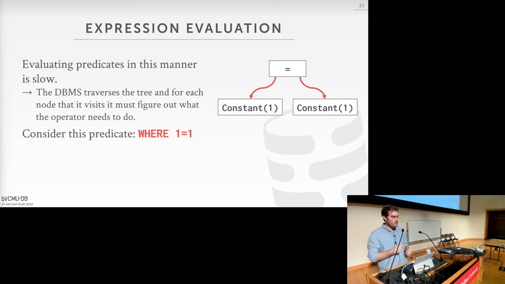So for every single node, we have to figure out what the operator needs to do with that node. This is just a really simple example, where one equals one. That's obviously true. So there are different ways we can avoid the overhead of having to evaluate these expression trees every time. Many times you can simplify expression trees. For example, at the high level query optimization rewriting phase, we can say, okay, I know that one equals one, so let's just replace that with true, sort of things like that a compiler might do when it's compiling your code.